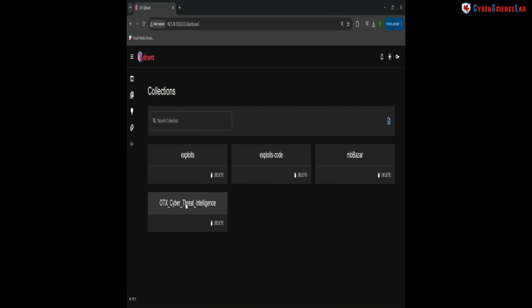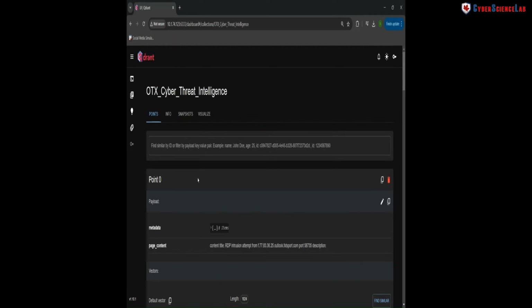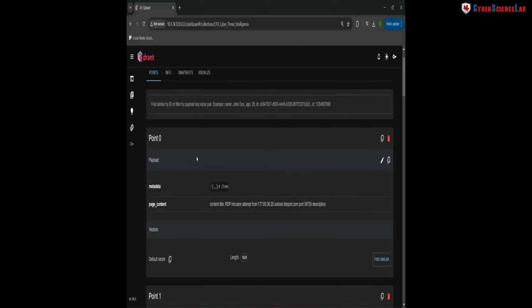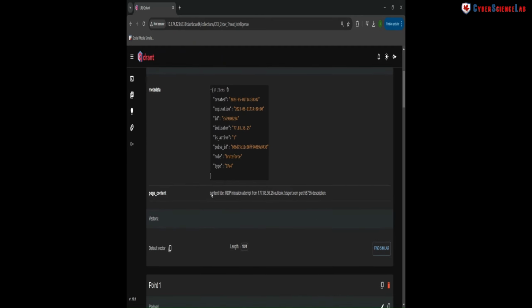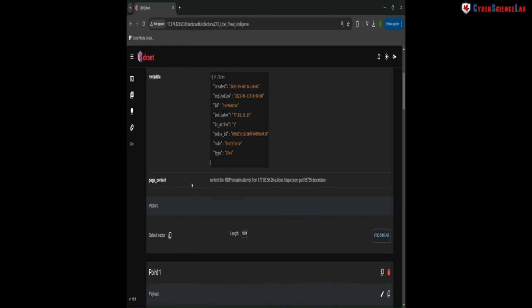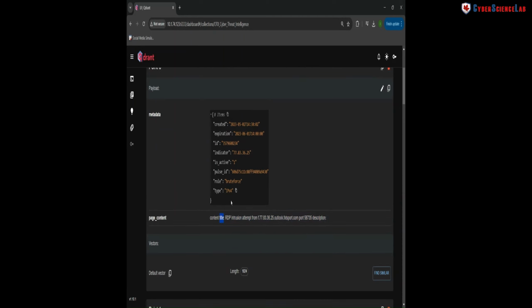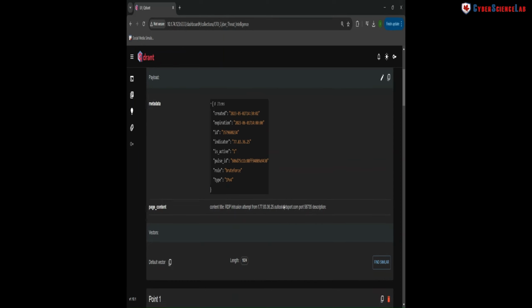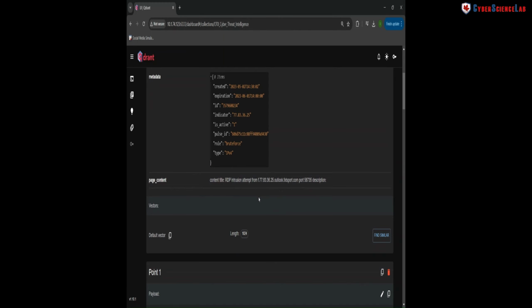After you're done embedding, you should see something along the lines of this. You'll have the metadata, and then you'll have the page content. The page content will be determined by the content, title, description, and also the name.